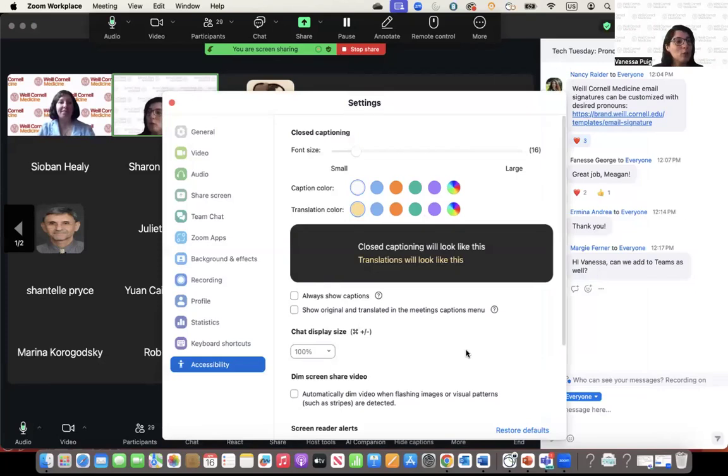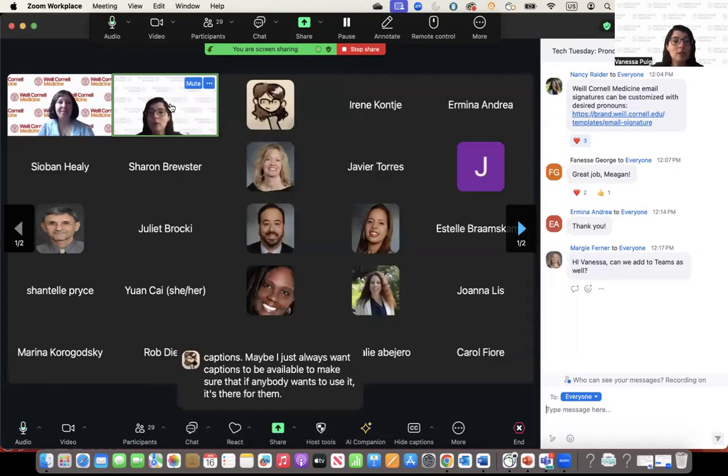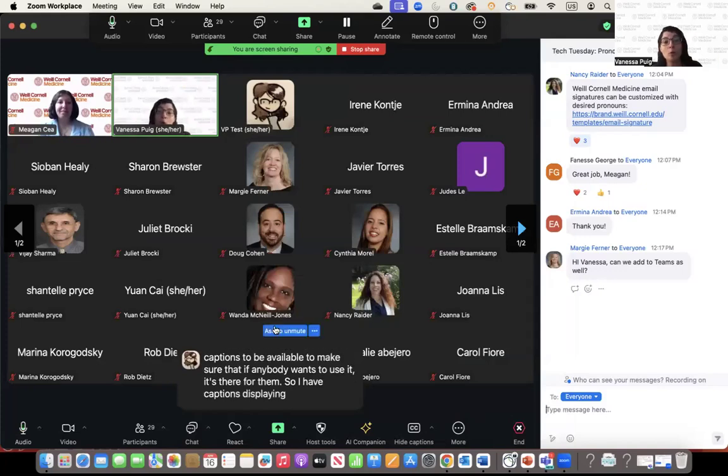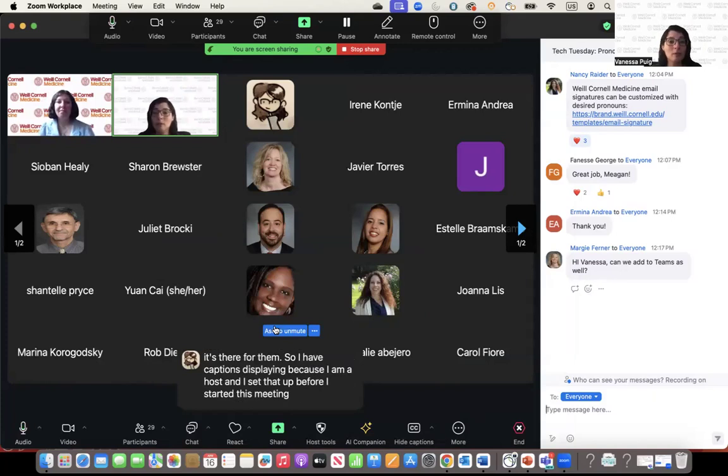I can also go into my caption settings and play around with things like font size. Maybe I want to make it a little bigger so it's easier to read. I can look at different colors and how they're going to display on screen. I can decide to always show captions. Maybe I just always want captions to be available to make sure that if anybody wants to use it, it's there for them. So I have captions displaying because I am a host and I set that up before I started this meeting. I wanted those captions to be available.